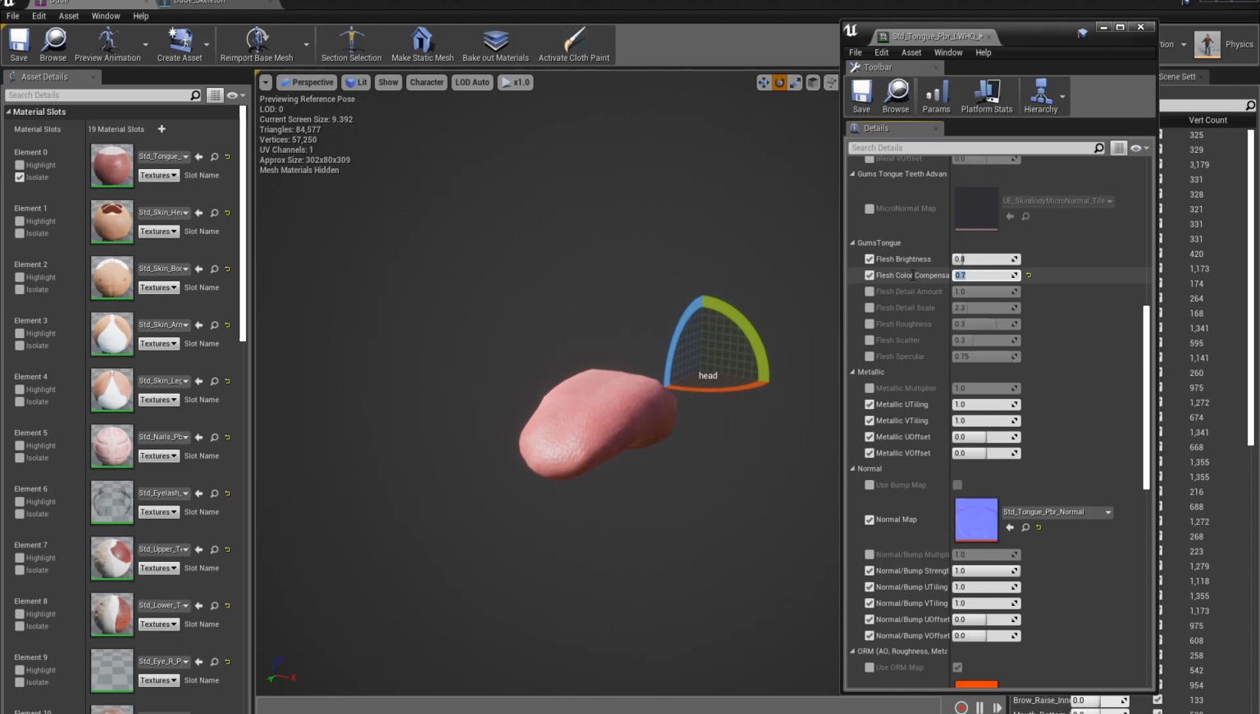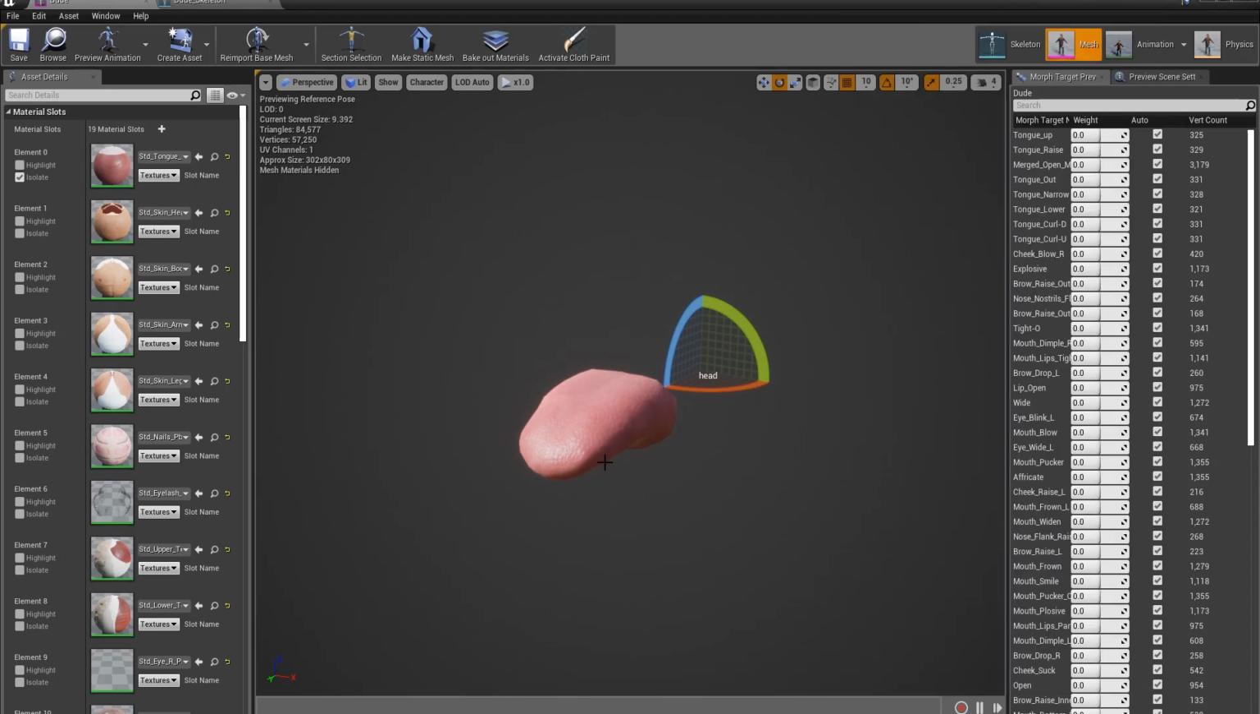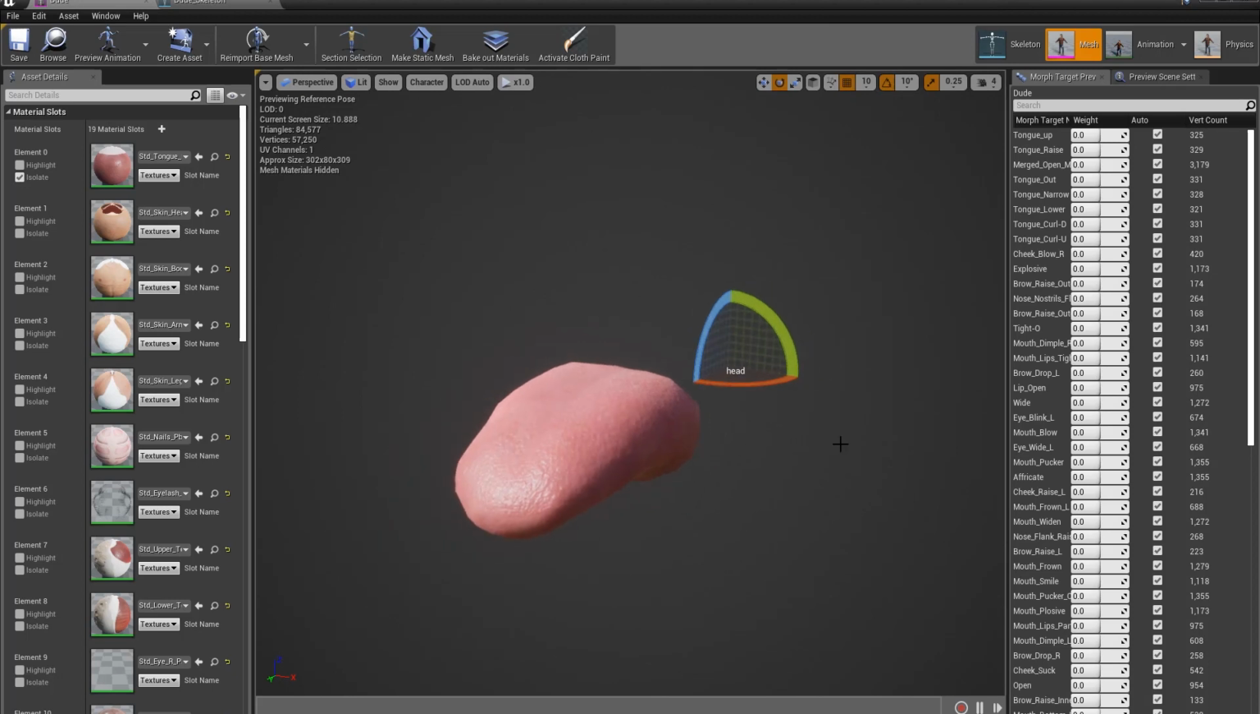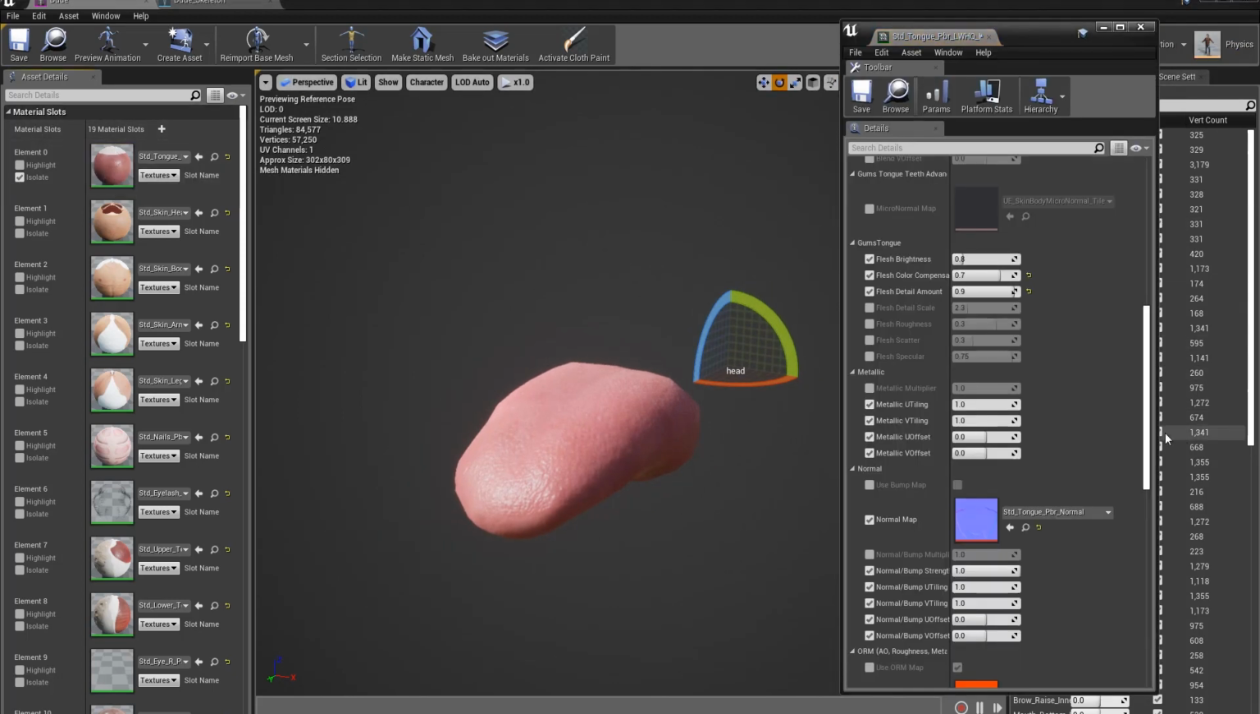And then the next one down was flesh detail amount. Flesh detail amount is essentially the strength of the bumpiness on your character's tongue. So you can see the detail right there if we take it down to 0 and take it up to 1. I'm just going to use a value of 0.9 here and get a nice look right there. I'll zoom in a little bit closer so we can see it a little bit better. Okay, there we go. And let's bring that back up.